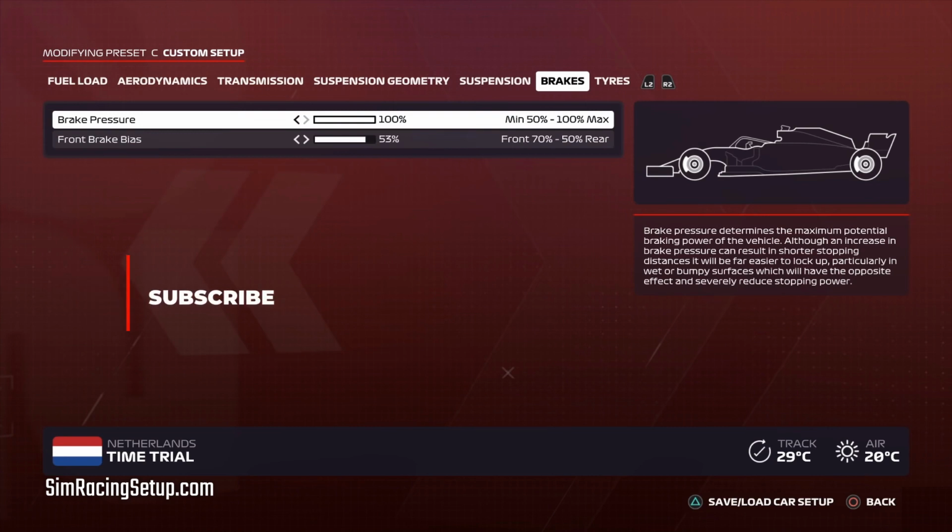In F1 2020, Codemasters have adjusted the cars to limit how fast you can downshift. This means those that use that technique will have to adjust their braking setup to compensate for the lost time. Now, you'll want to run as high brake pressure as you can get away with without locking your wheels.